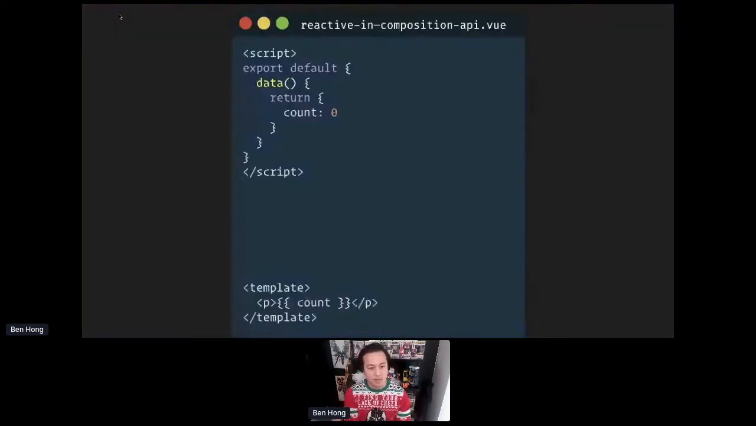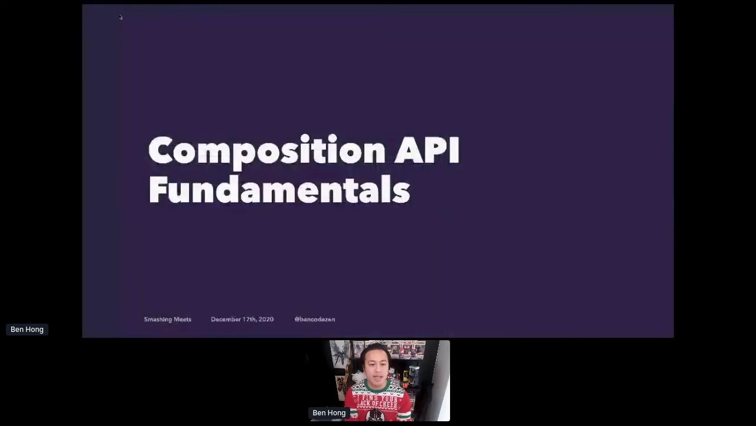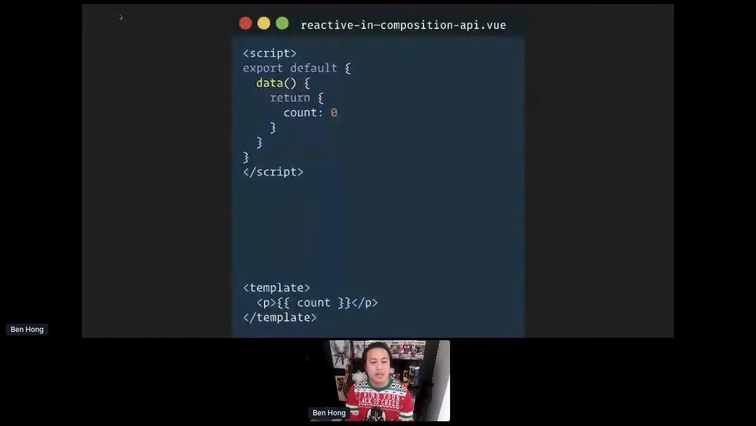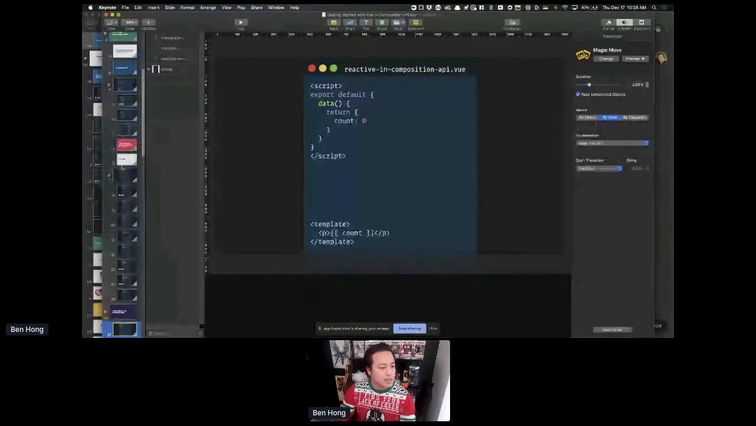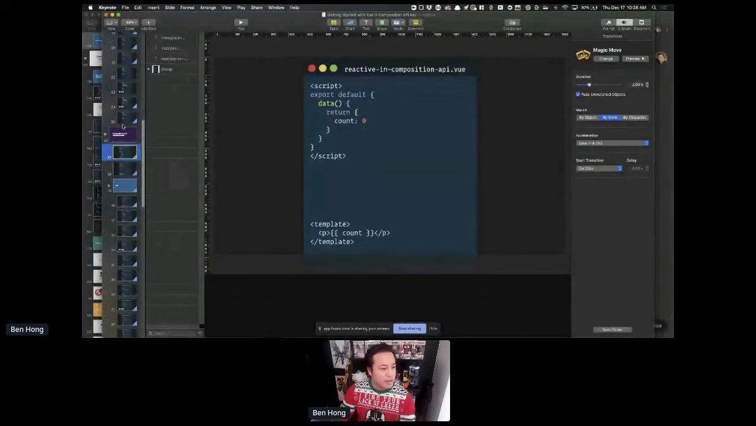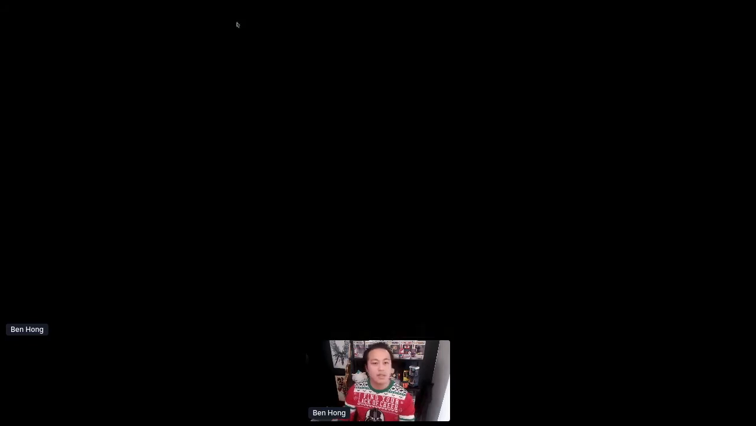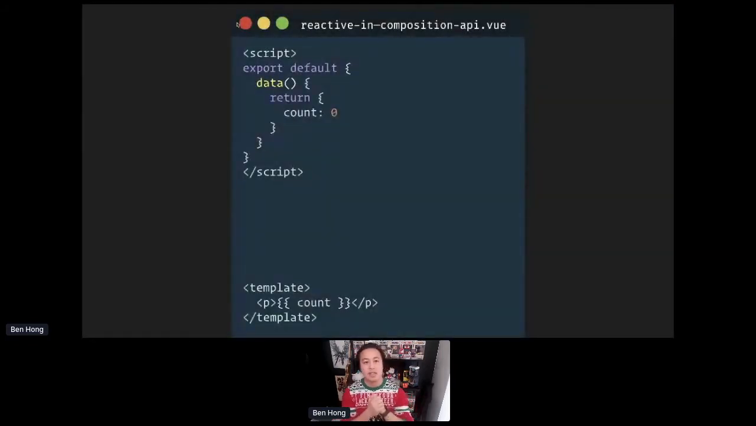Let's see, the slide's a little bit different. Okay, yeah. So let's talk about some additional fundamentals when it comes to the Composition API. The first of which is that here we have a, hold on a sec. I think my slides got rearranged by accident. Okay, we are good. I just wanted to make sure. Okay, perfect.